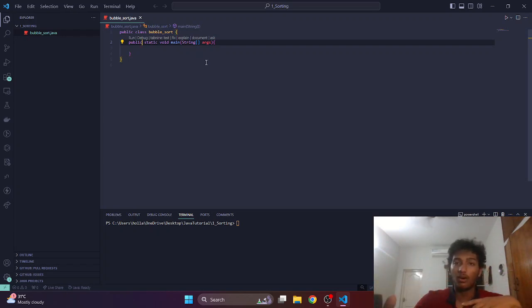Other one is default, which is slightly less than public. You can access in a subclass, but maybe not in another file. Protected is that you can access in a subclass. And in private you can access only in the same class. You can't access it in any other class, and that's it. So pretty simple, I guess.